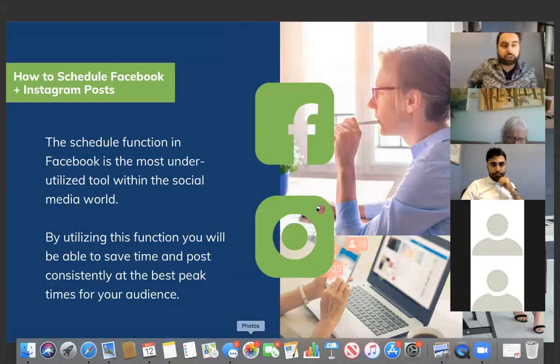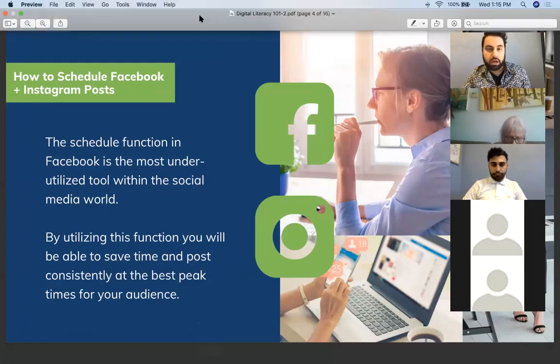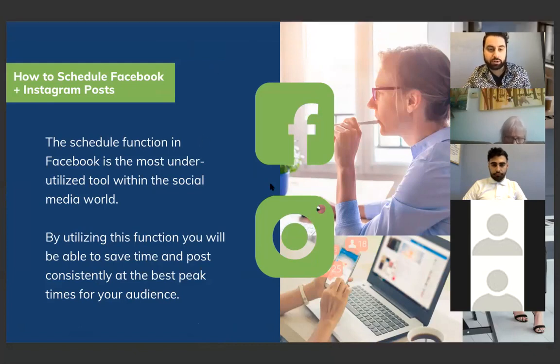Okay, so how to schedule Facebook and Instagram posts. This, like I was saying, is very, very valuable information here. The schedule function in Facebook is definitely by far one of the most, if not the most, underutilized tools within the Facebook world. And I think it's just a matter of the fact that people maybe don't know that it exists. It recently got updated within Facebook settings, I want to say 6 months ago, roughly, something like that.